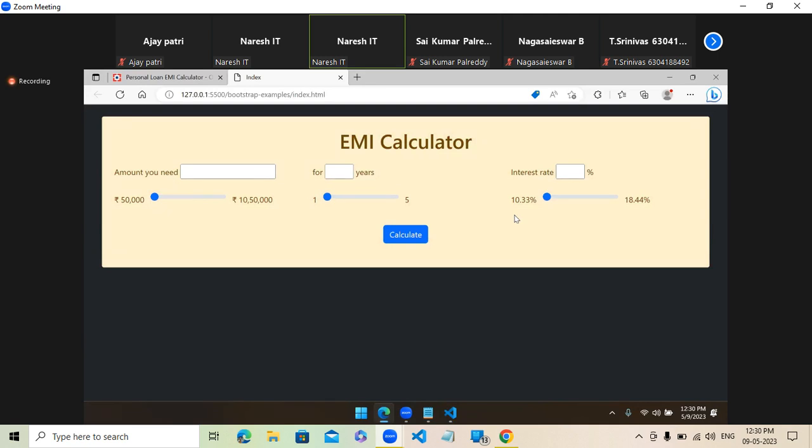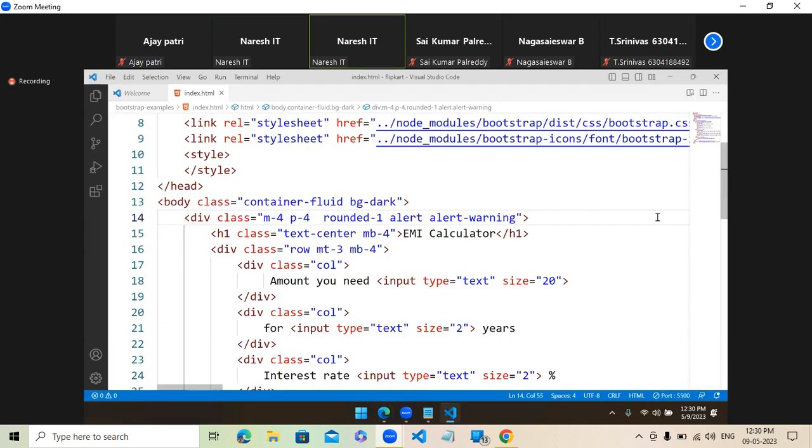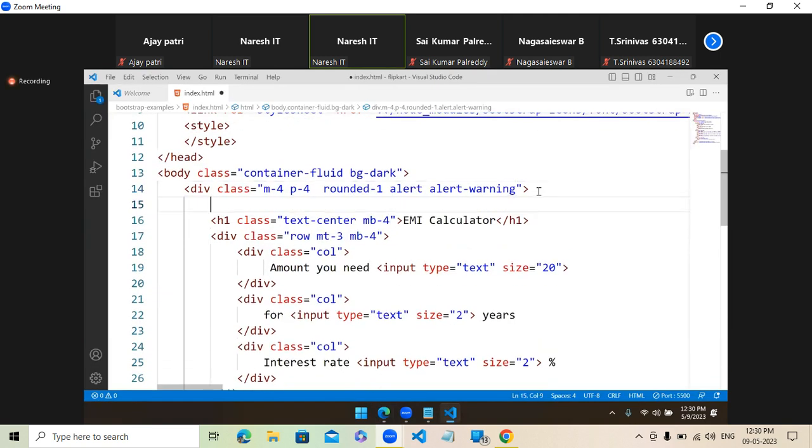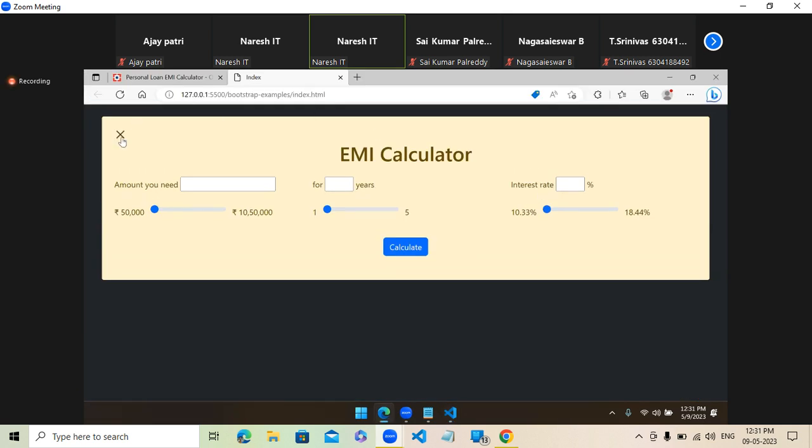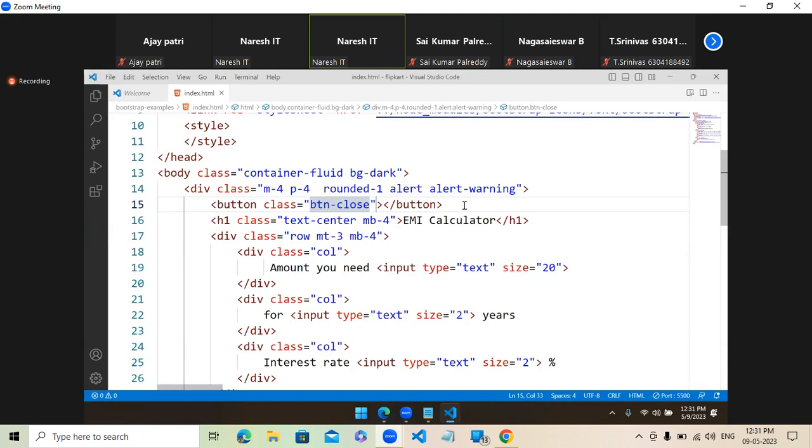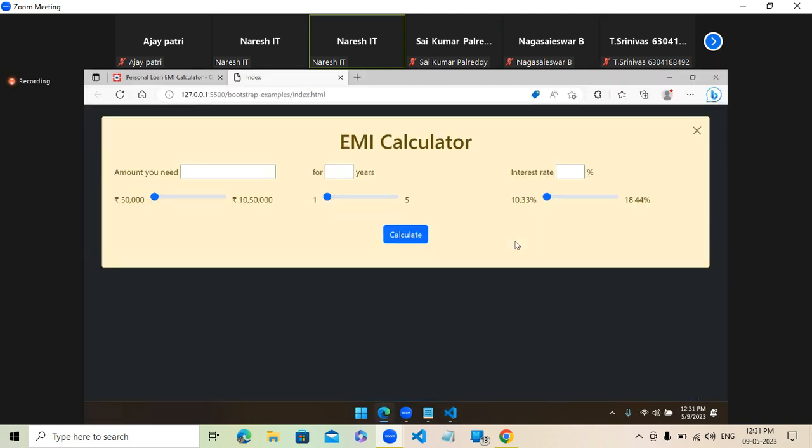Actually, what's the speciality of these is you applied some colors and options. Not only that, see, in this alert, I'm having a button. This button has class btn-close, and you can see there is a close button. And see what happens. I will make this alert-dismissible. Dismissible means the close button will go to the right side corner. You can see the close button is here.